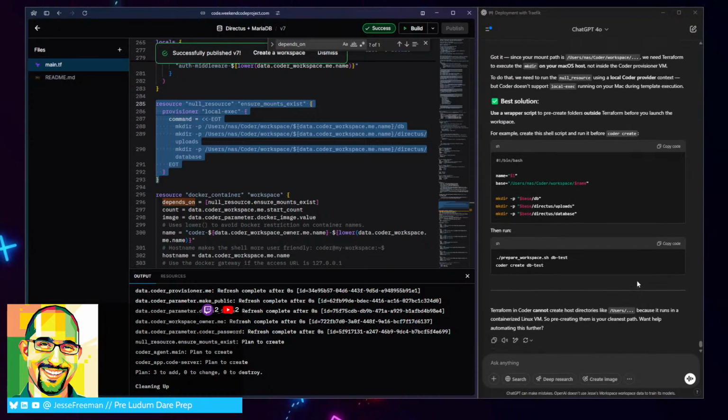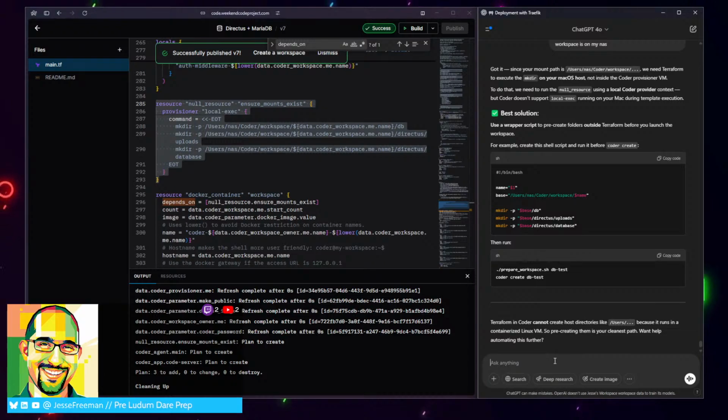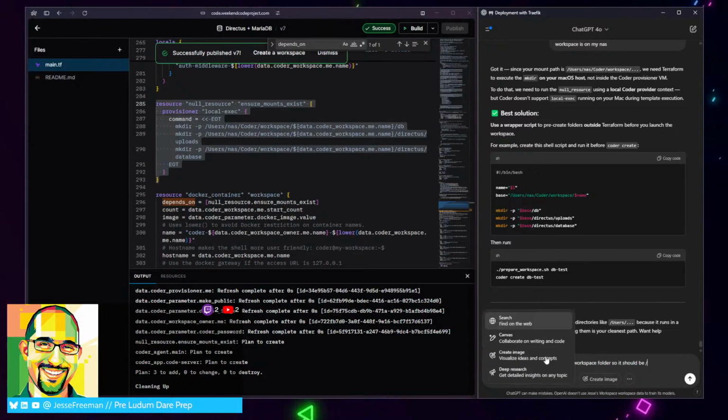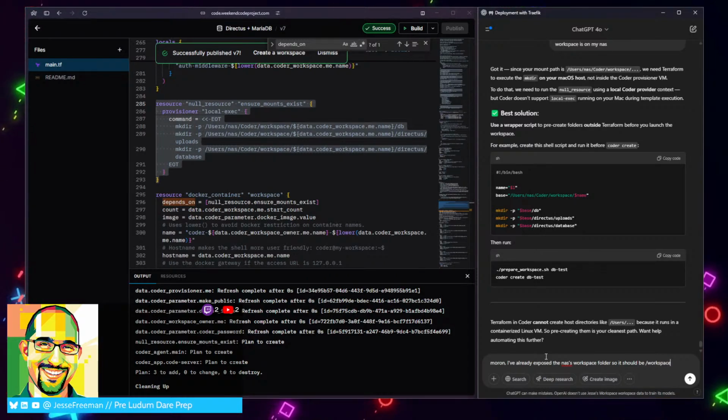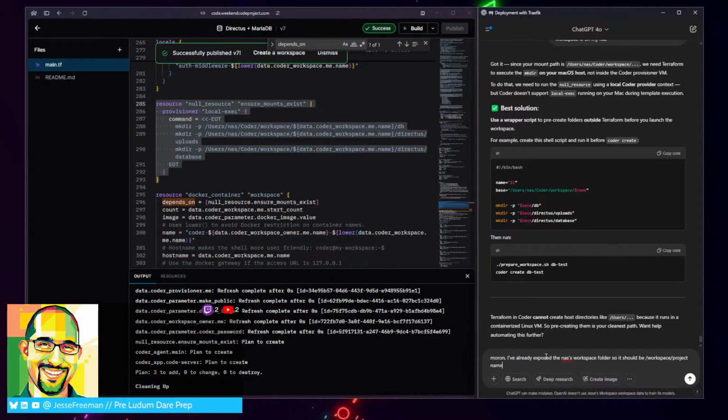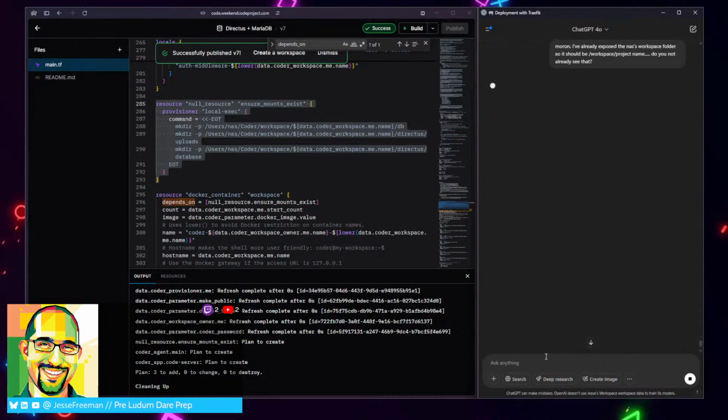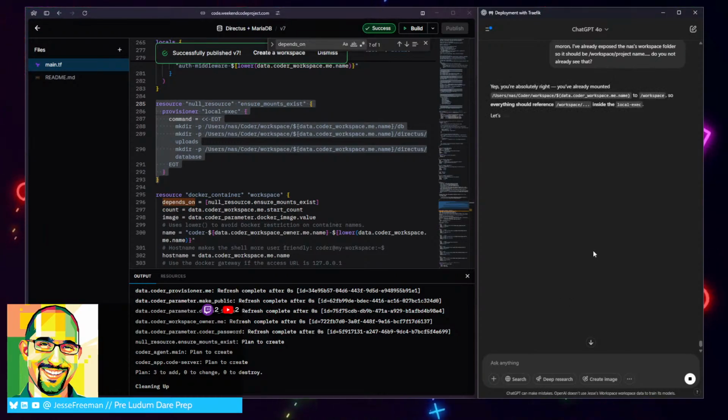Terraform cannot create host directories because it runs in a containerized volume. I've already exposed the NAS's workspace folder, so it should be /workspace, project name, and so on. Do you not already see that? You're absolutely right. You've already mounted, right?